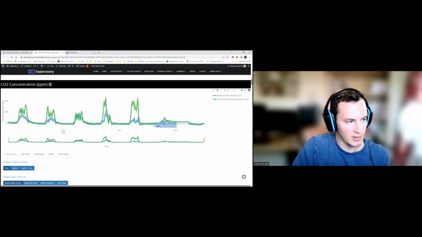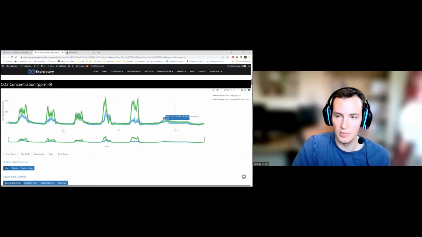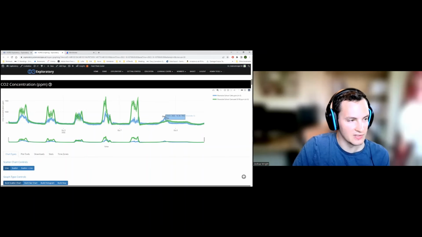And one of the other things to note here is, as I mentioned earlier, the cafe also opens on Saturdays. So you can see how there is a bit of a rise in CO2 levels on a Saturday.